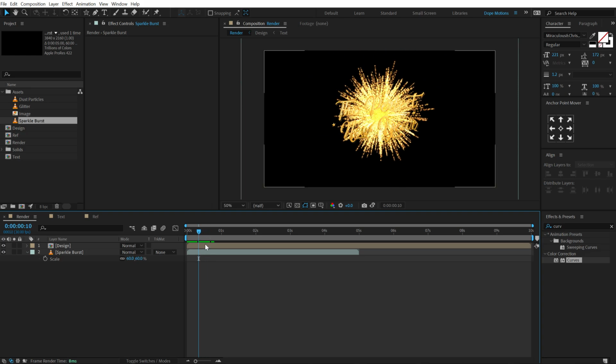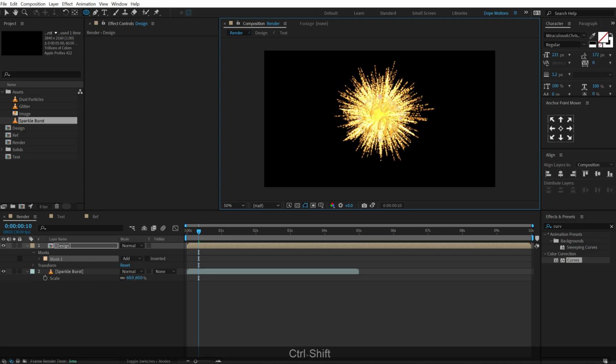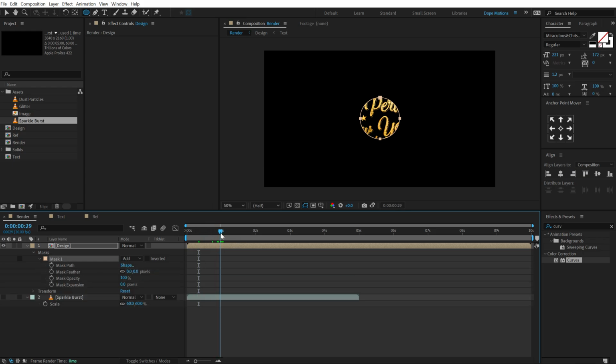So I'll go right here, select our text layer, go right here and select the ellipse tool. And let's create a mask holding Control and Shift or something like that. I can hide this for now so you can see what I'm doing here. Go to actually 1 second. Create a keyframe on the mask expansion and let's bring that out so that we can see a complete text. That's good. And then go back to 0 and let's bring that down. So something like this. So now it reveals our text, which looks pretty good.